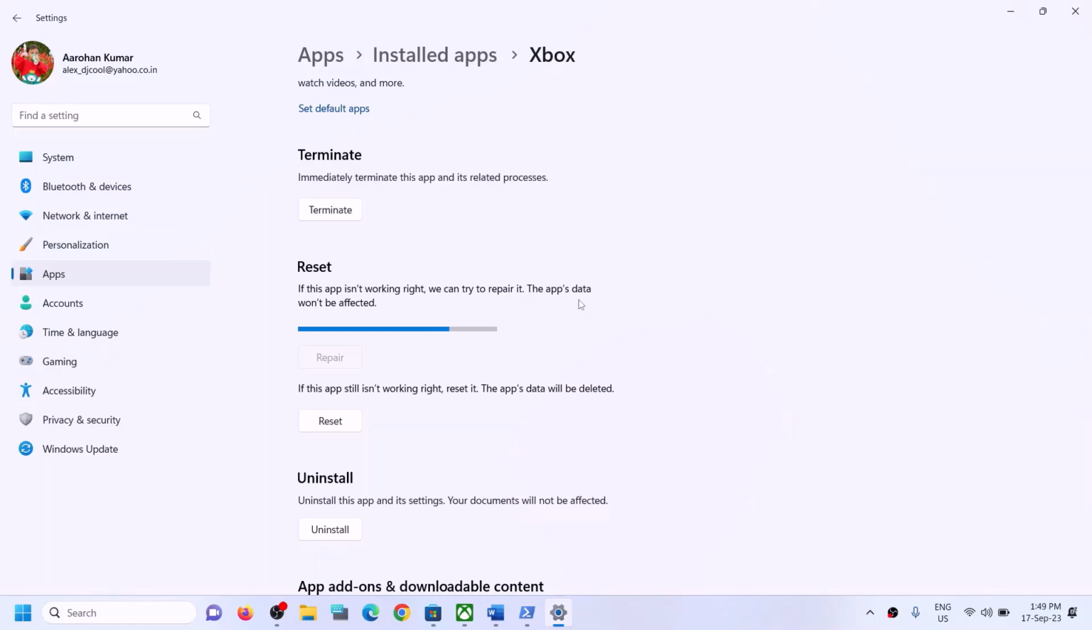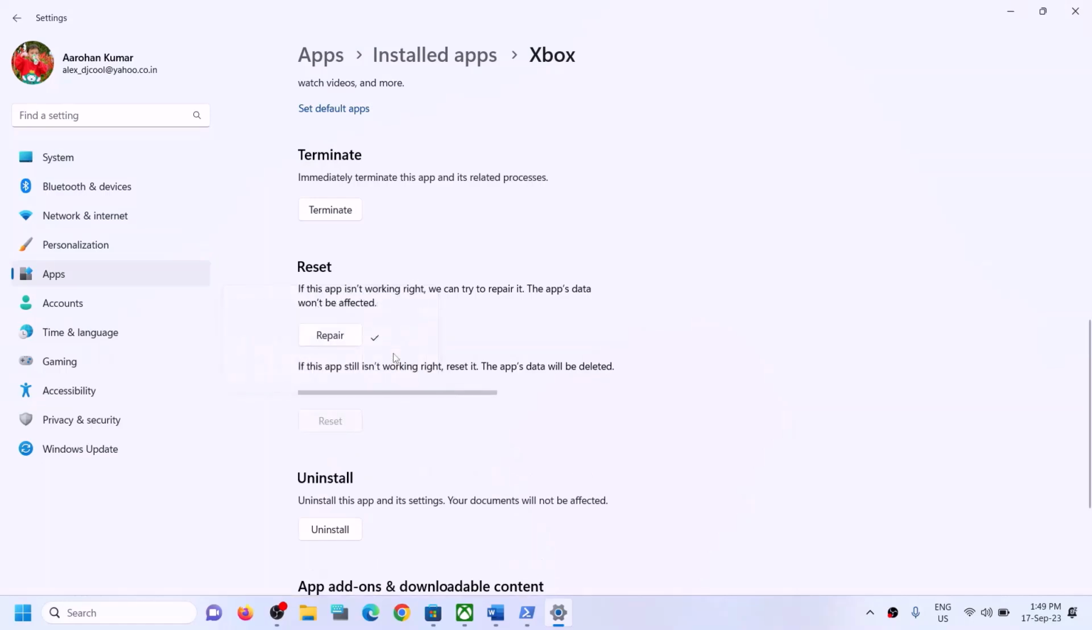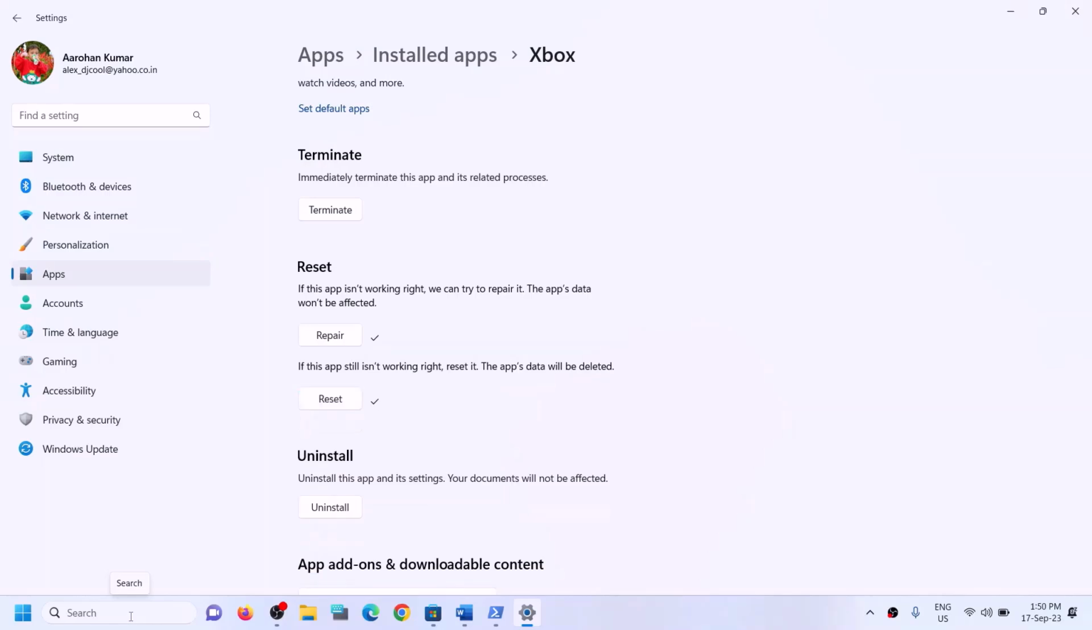If you are still facing the problem, and the repair does not resolve it, in that case you can perform Reset. Once the reset is complete, you can try to install the game. But if even the reset is not fixing the problem, in that case you can open Microsoft Store and do the same thing with Store.